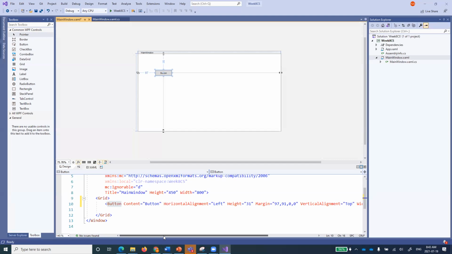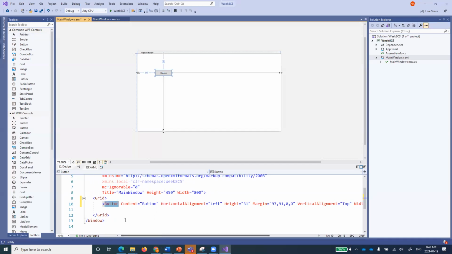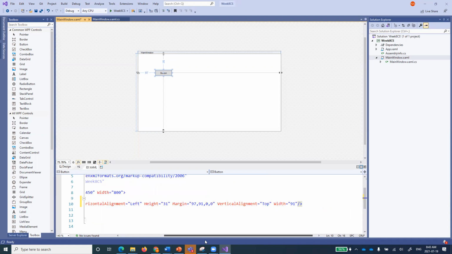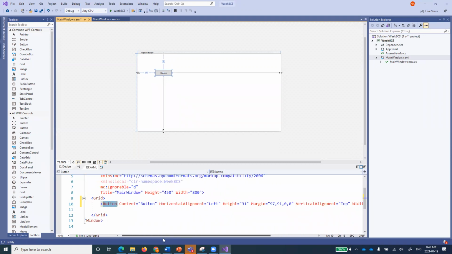So what has changed in my XAML? If you see, XAML has a button code now. Interesting. It has a button code which has some properties set to it. By some properties, I mean that it has a few things over here, and I'll let you know each and every one. This is very, very interesting.